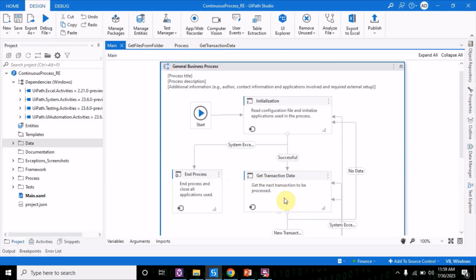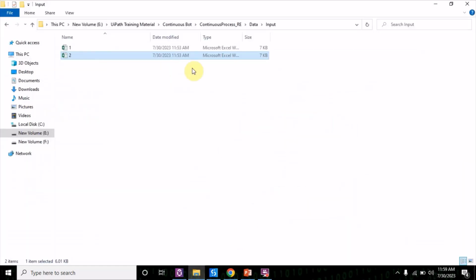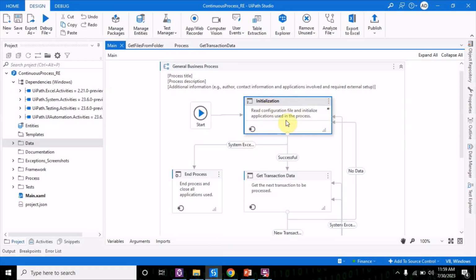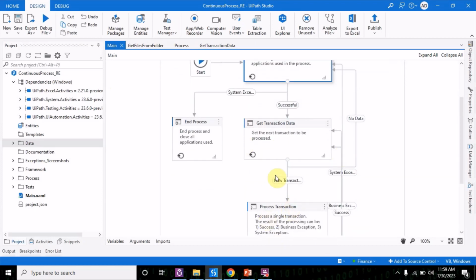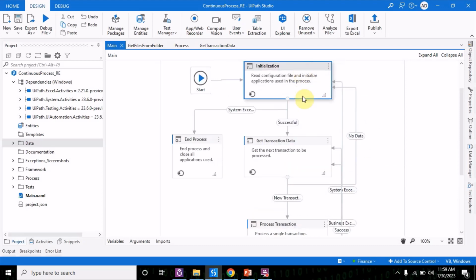Now another thing is why I have pointed this No Data transition here. Let's assume there is one folder here, like an input folder, where we have two files. In Init state, I'm going to read these two files and store them into the array. Now in the array I have two counts, so that means the iteration will happen twice, for the first file and for the second file. When it comes to check for a third file, it will not find one and it will go into the Initialization state, so that the bot starts checking again whether there is any new file in the folder.